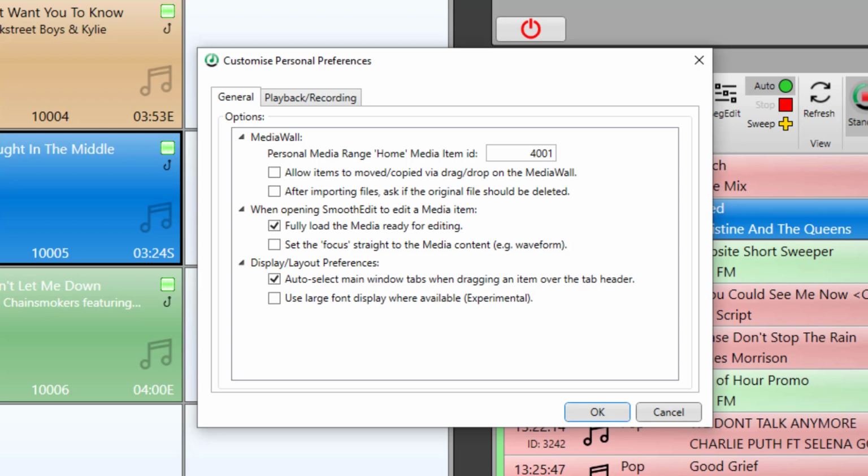The next set of options relates to when you open the edit window. The first one, full load the media ready for editing, is the default option, which means that when you open the edit window, the media will be loaded in its full entirety so you can start editing. If you untick this option, a preview of the media waveform will be loaded, but you cannot edit this unless you click on the full edit mode option.